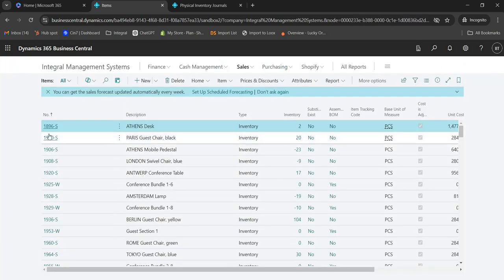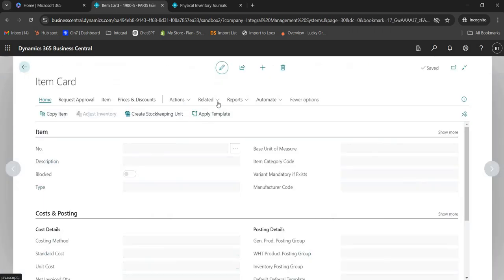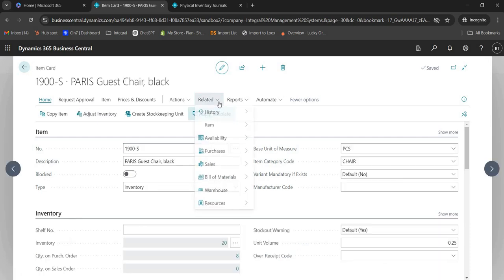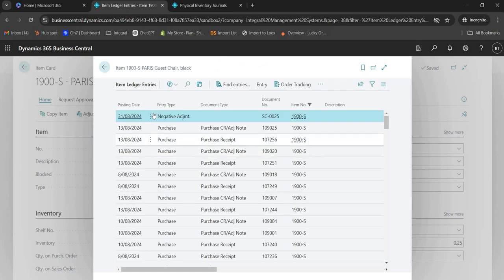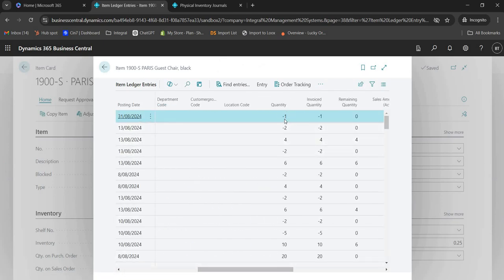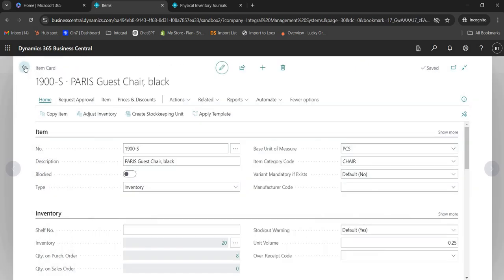And if you go to the Paris guest chair, there should be a negative adjustment. Let's see how it's recorded correctly. Yeah, there's a negative adjustment with -1. It has been decreased.